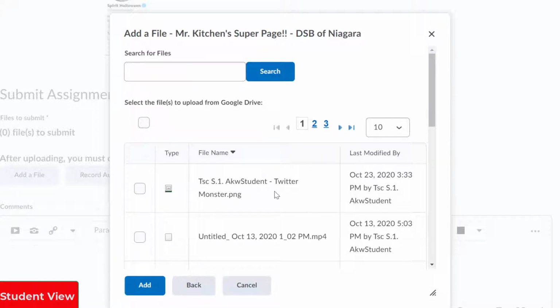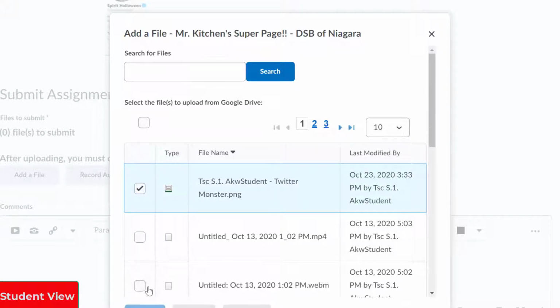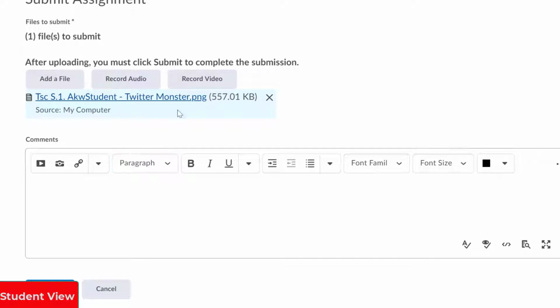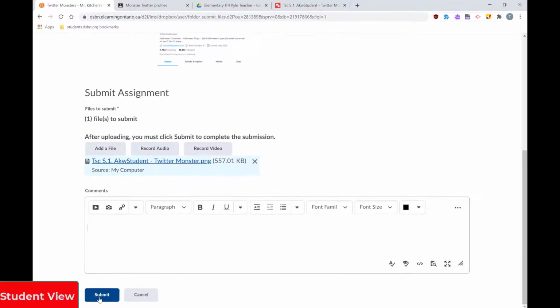And there it is. There's that Twitter monster Google Draw that I use. So I'm going to click the checkbox and hit add. And now it's attached there. Remember, the students can still record audio or video. If you have more instructions for them to do, they can type whatever they want here. But I'm just going to leave it at that, and I'm going to click submit.